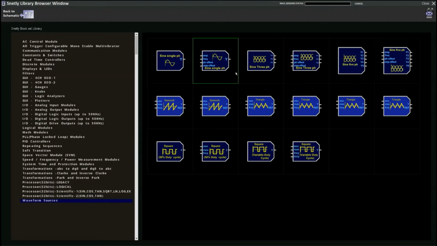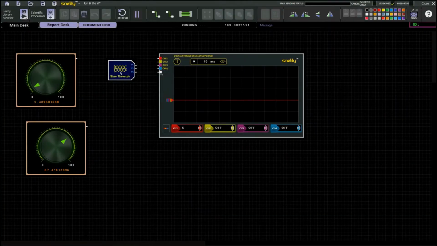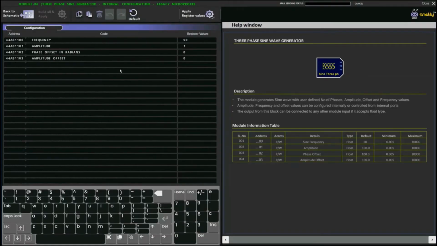Next, this is the sine 3-phase waveform with internal input values. Just right click to see the values. You can change the values according to your application with reference to the help window. I am going with default values. Just apply register value and back to schematic.